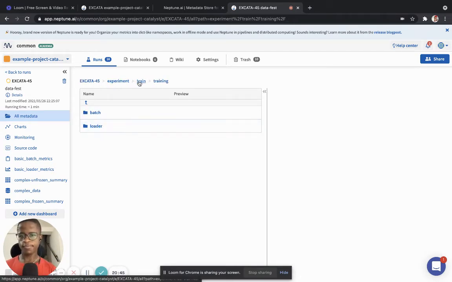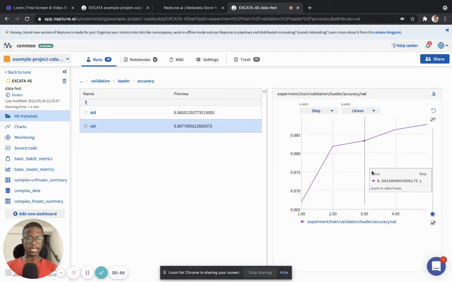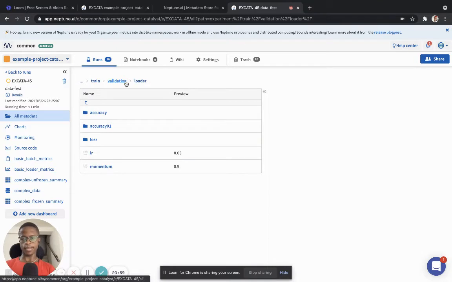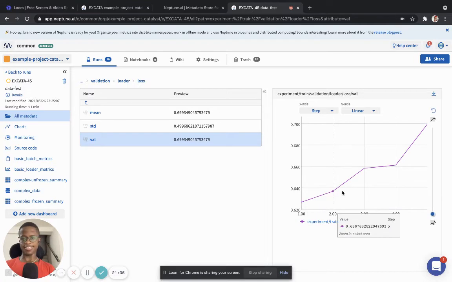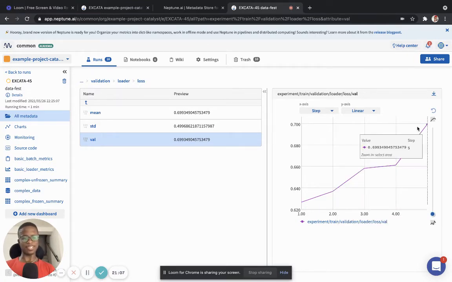Now, we've done the training part. We've seen the training part. Let's look at our validation. So first, we'll look into our validation loader. And we'll see here that the accuracy is also increasing. Super great.